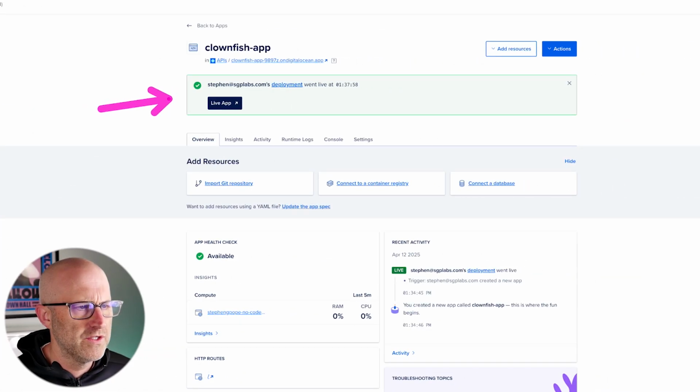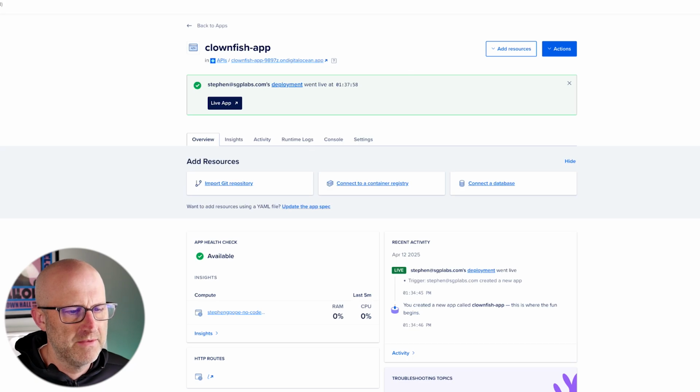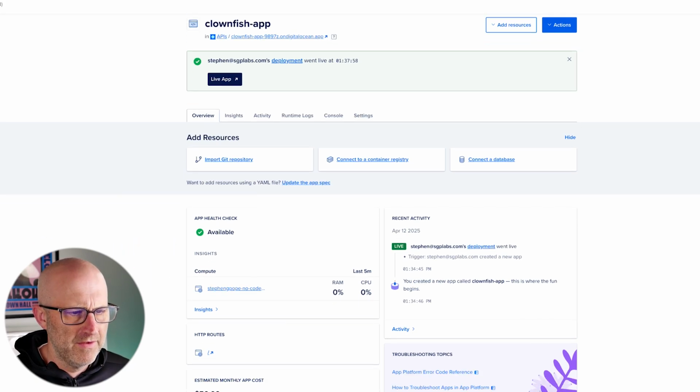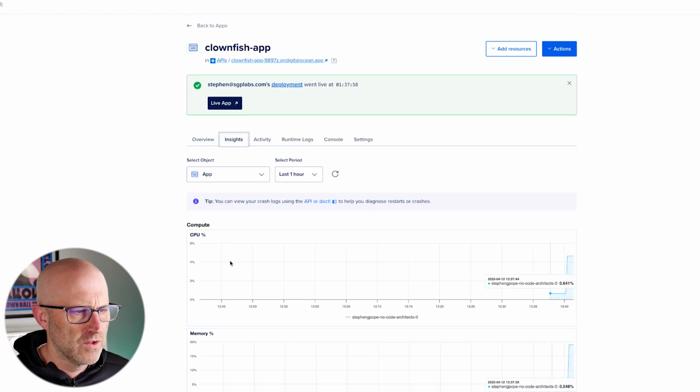All right, so once you see this, you know your app is live. A couple of things to point out before I show you how to test to make sure it's working. You can always look at the overview here. It gives you a bit of information about your server. You can also check out the insights. This is going to show you the CPU and the memory utilization so that you can detect whether or not your server is overloaded or if something is wrong.